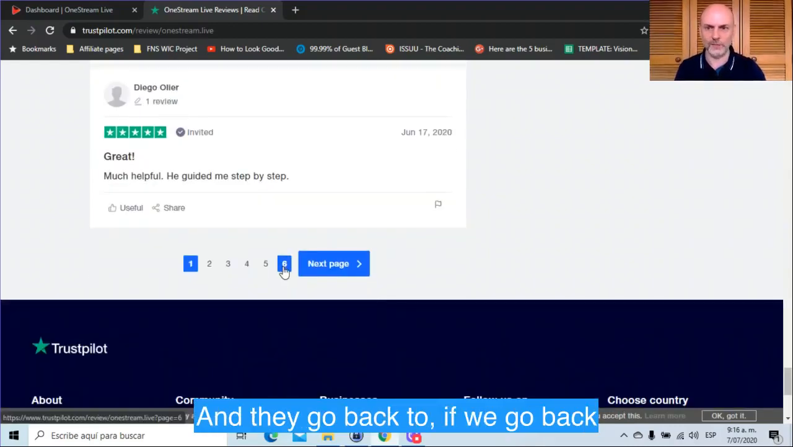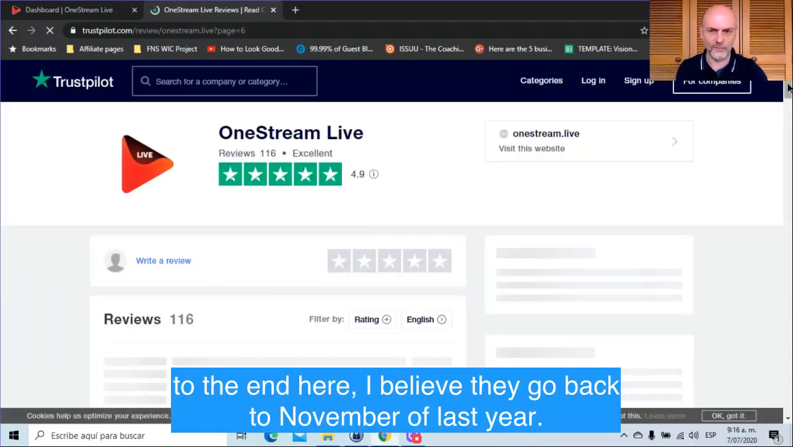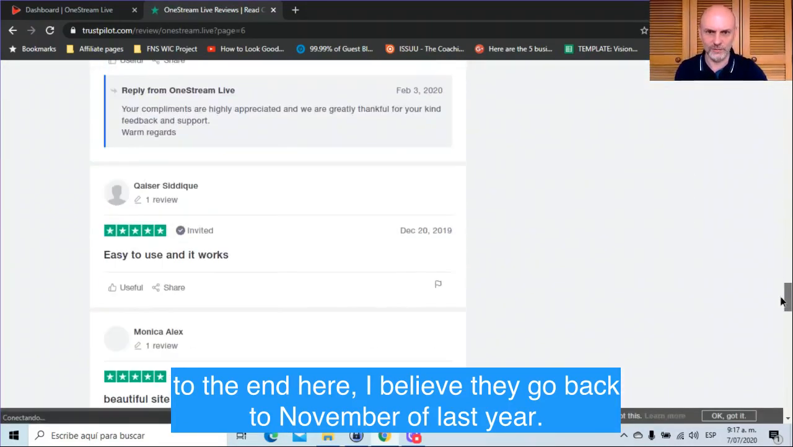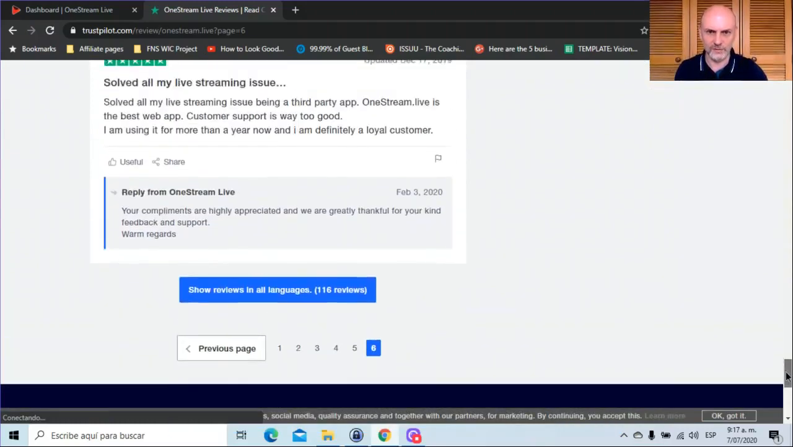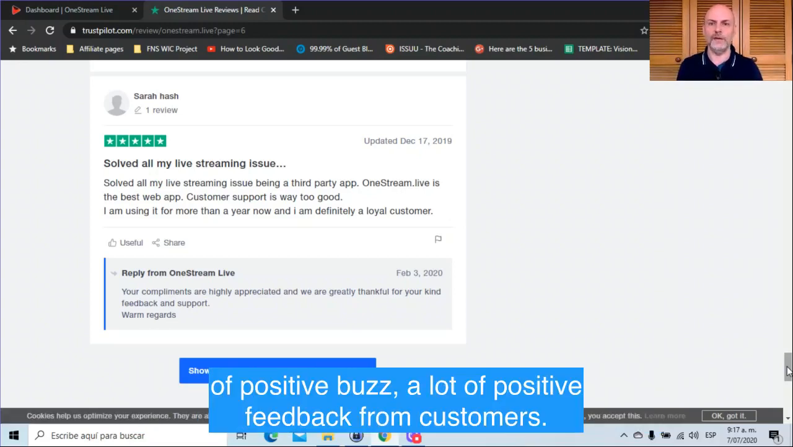And if we go back to the end here, I believe they go back to November of last year. Actually, December of last year. So the company seems to be somewhat new, but it seems like they're getting a lot of positive buzz, a lot of positive feedback from customers.